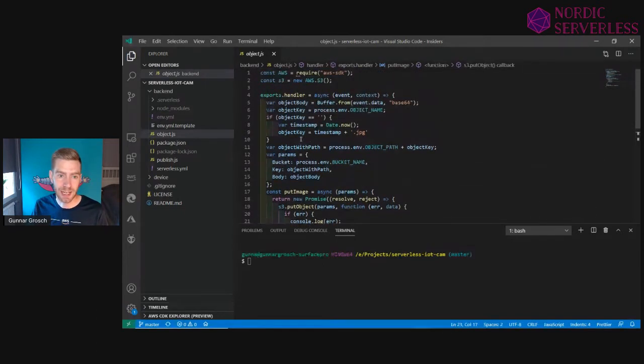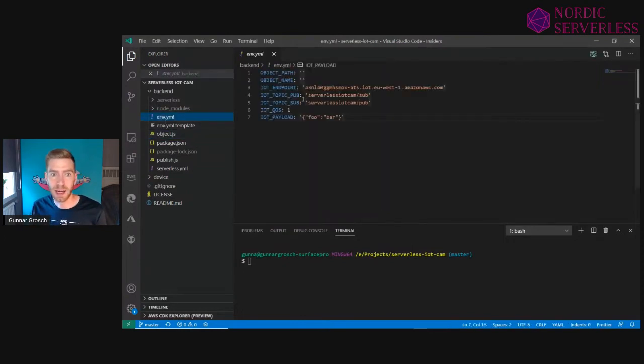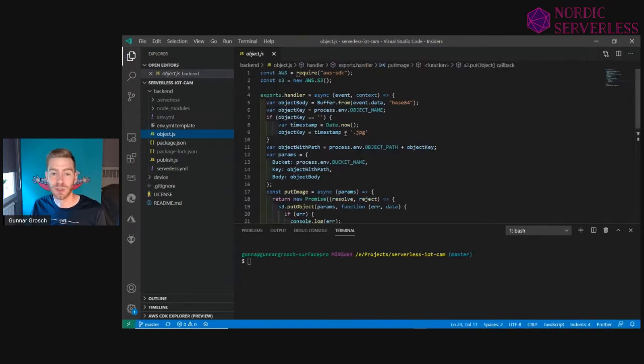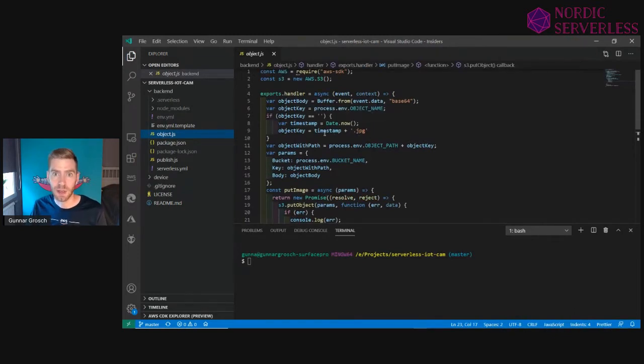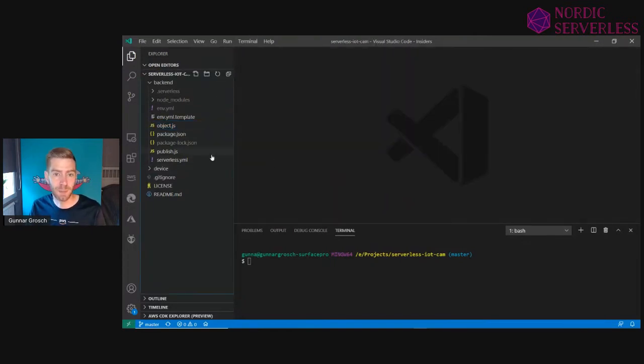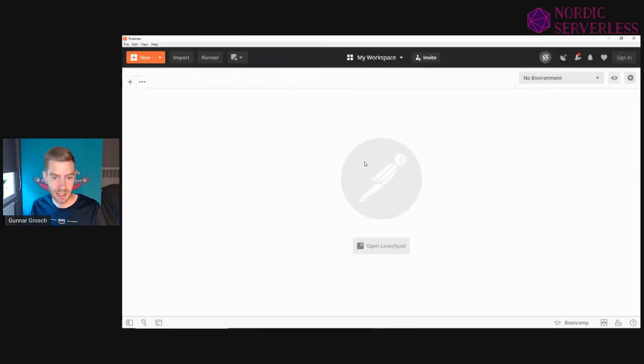We have a few settings here. If we in our environment file have defined an object name, it will store it with the same name each time, basically overwriting the same file. If we're not entering an object name like we have right now, it will instead just save it using a timestamp, the standard JavaScript timestamp. So that's the setup for this application, the backend. Let's try it out and see if it works.